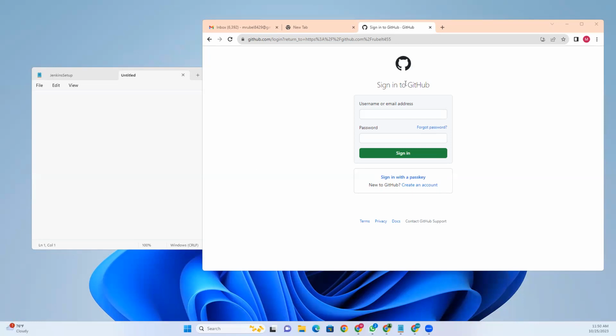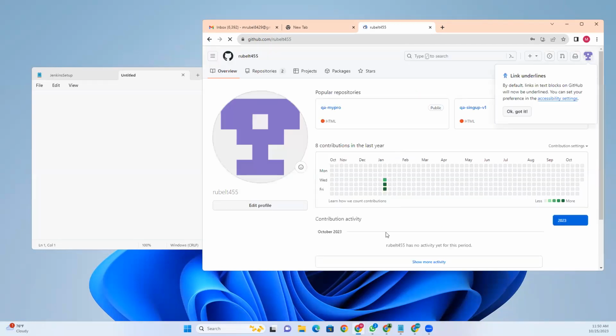First, I'm going to log in with my GitHub account. I have to provide my username and password. Okay, right now I am logging in to my GitHub account. At first, you will be landing like this. Right now I have a couple of repositories.